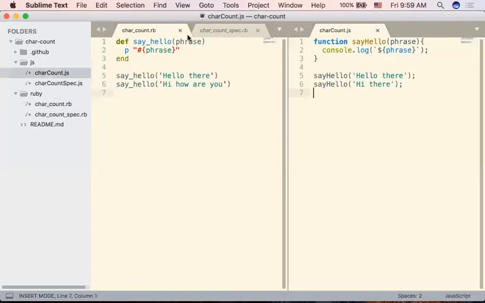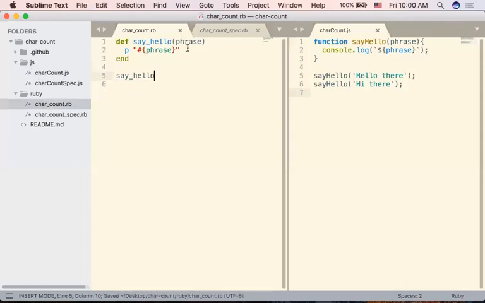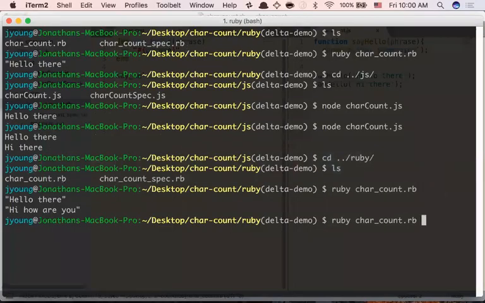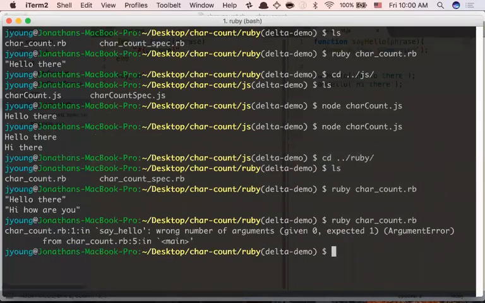All right, this final one, what if somebody forgets to enter a phrase? So let's say I just call say hello right here with nothing, but it's expecting a phrase. Ruby is very, very descriptive with their error messages. And so it says, if we just read through this, somewhere on line 1 in say hello, there's a wrong number of arguments given. You gave me 0, but I expected 1.